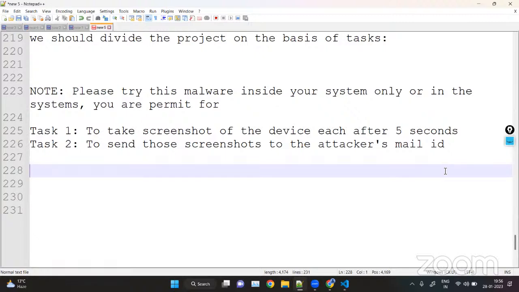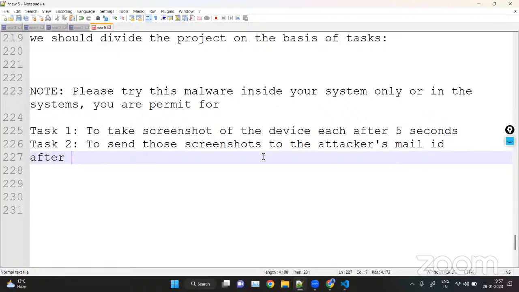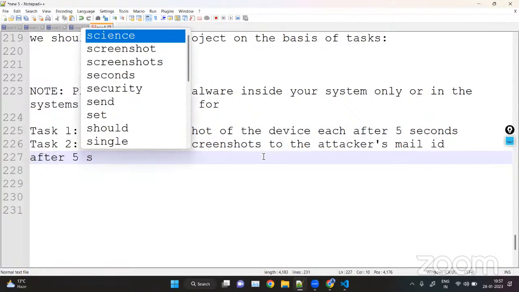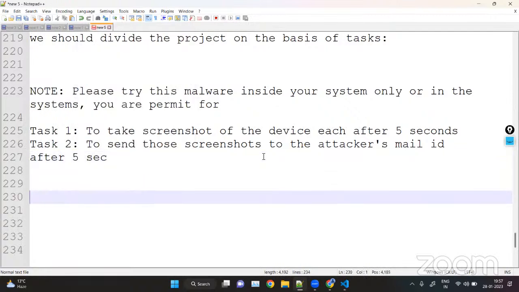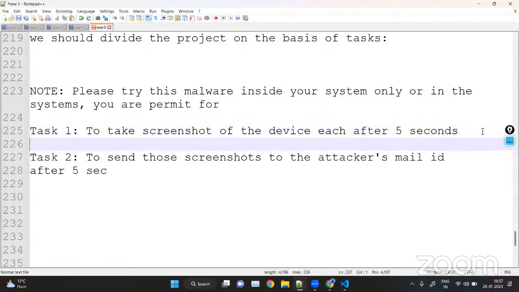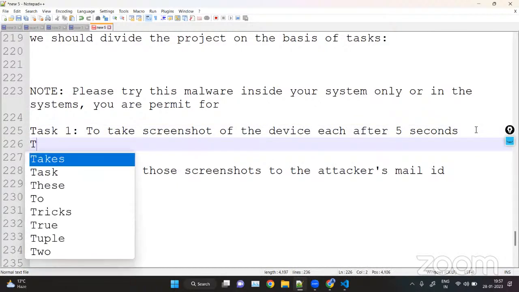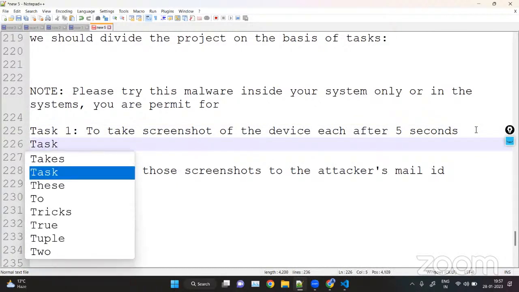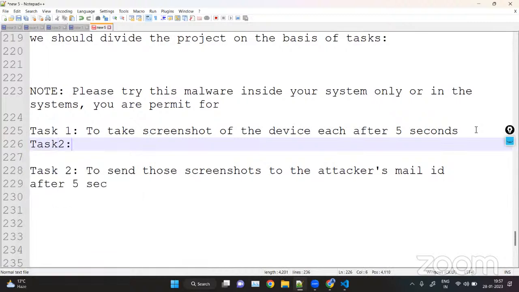Sorry, we will take it after every 5 seconds. Then we will send those screenshots to the attacker's mail, which is also after 5 seconds. So first we have to learn how to create a screenshot. Now we are taking the screenshot. Here we can mention task number two.